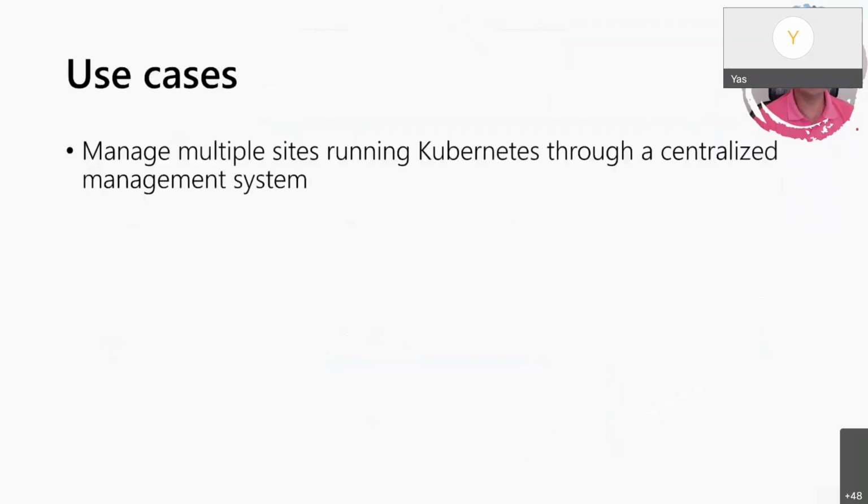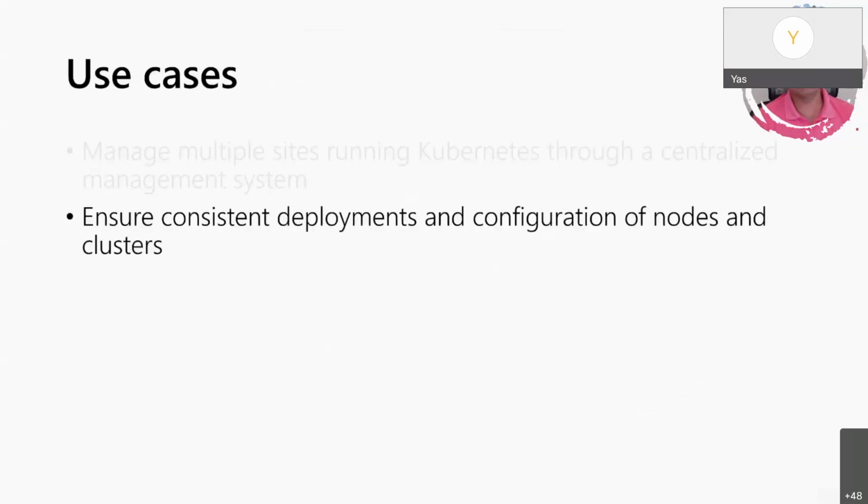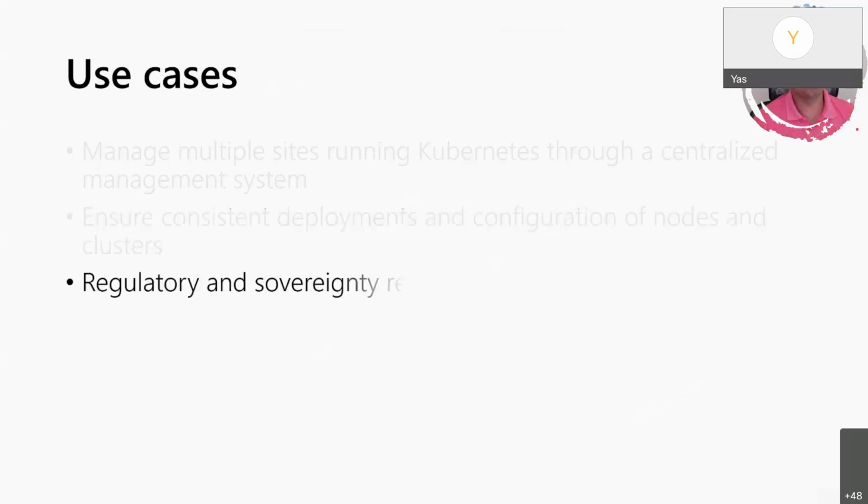So when to use Azure Arc? If you have multiple sites running Kubernetes, through a centralized management system, you could use Azure Arc to manage all of that centrally. If you want consistent deployments and configurations between all those nodes and clusters, again, Azure Arc helps you to establish that. So basically you have one set of configuration, one set of deployments, and Azure Arc will replicate that across all the environments that you specify. Regulatory, compliance, and a whole bunch of different things can also be applied at this level.